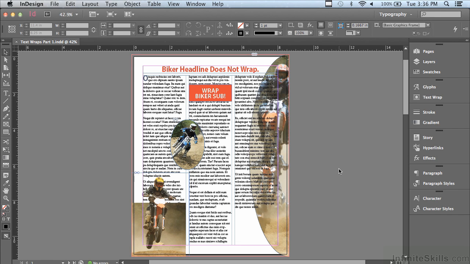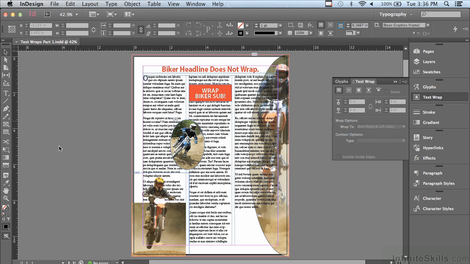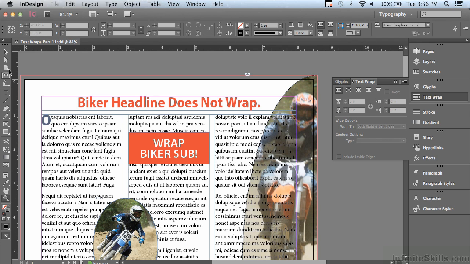Let's start with text wrap basics. A text wrap makes text run around an object. To apply a text wrap, start by opening your text wrap panel. Why don't we zoom into our page a little bit to better see what's going on? And I'm going to go to my selection tool and select the red text frame that says Wrap Biker Sub. And by default, there is no text wrap.